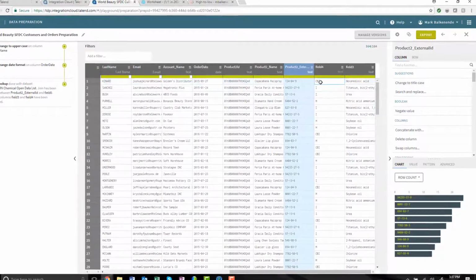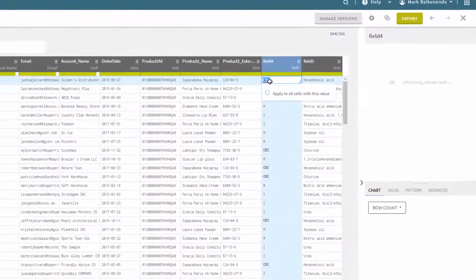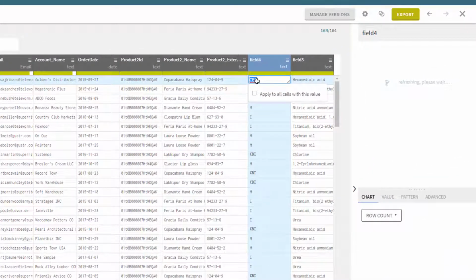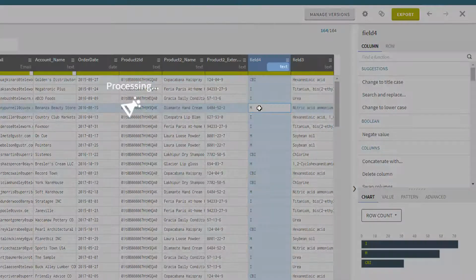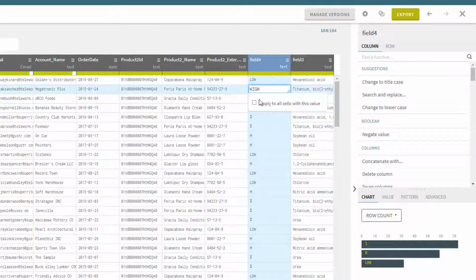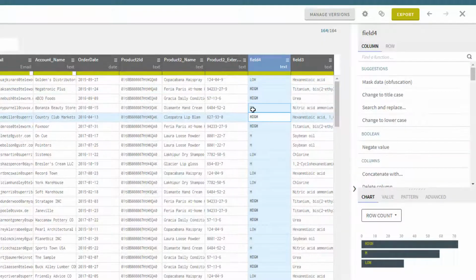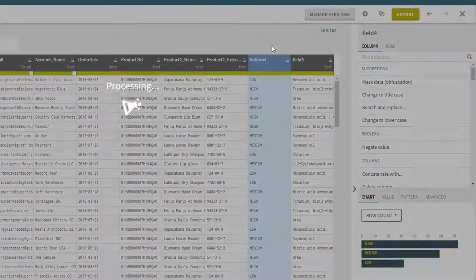In order to make my data a bit more user-friendly and easier to read in our analytic reports, I'll adjust some of these codes indicating risk levels in our chemicals. I'll change CBI to low, I to high, and M to medium. I'll rename the column too to better reflect its contents.